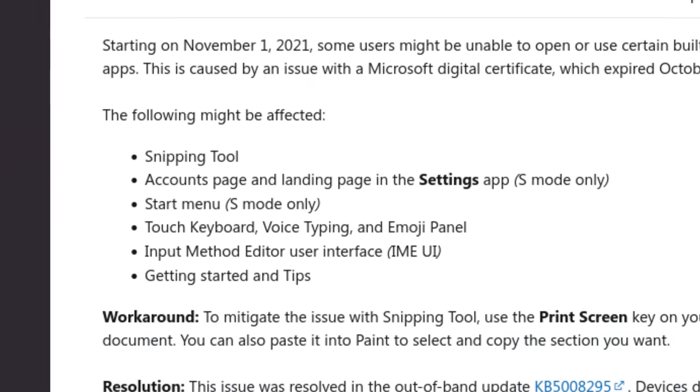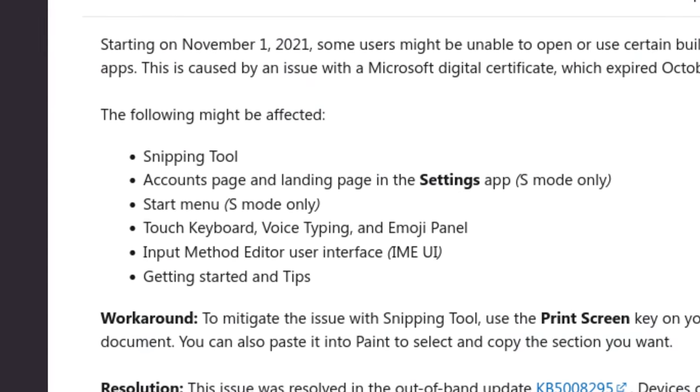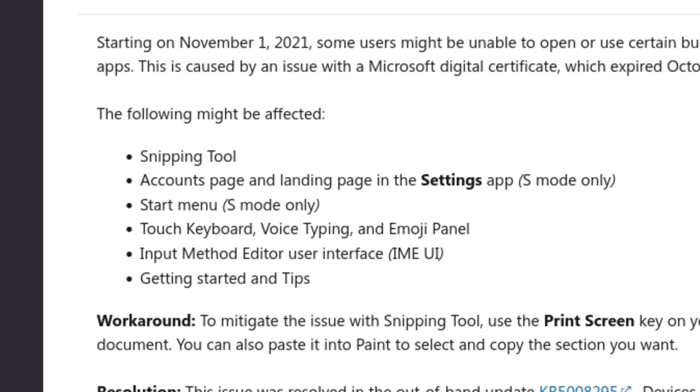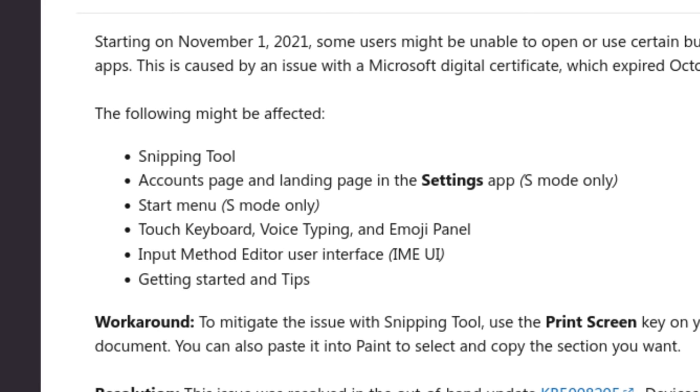Anyone using Windows 11 S mode is having issues managing their accounts, using their Control Panel, or even opening a Start menu. Yeah. A digital cert that expired at the end of last month is preventing users from accessing their Start menu. How is that a thing, Microsoft? And at the moment, there's no fix for this. Microsoft hasn't issued a fix yet.